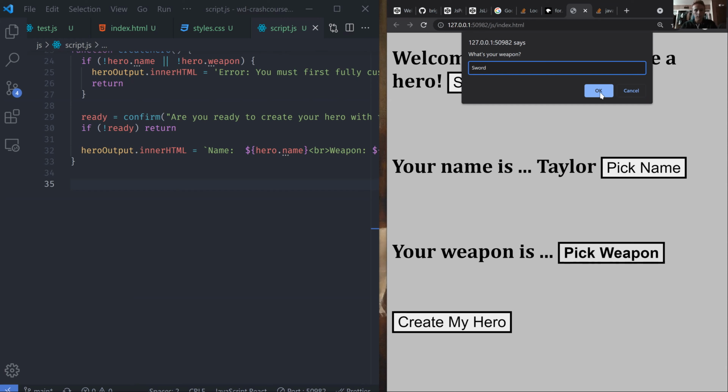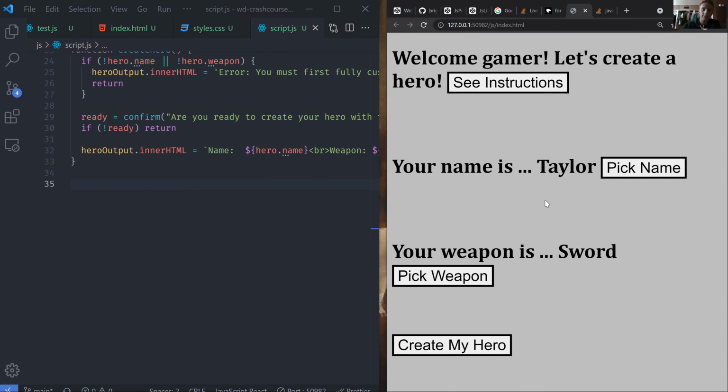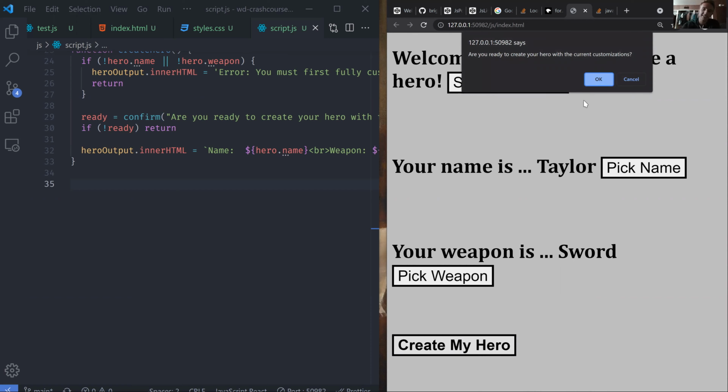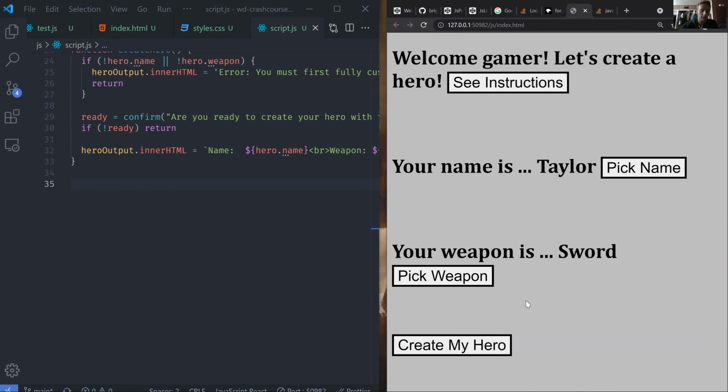Okay. So now you've kind of gone through the customization process, provided a name and a weapon, and you can hit create my hero. And now here is another pop-up. It says, are you ready to create your hero with the current customizations? And what kind of pop-up is this? It has an OK and it has a cancel. So this is actually the confirm, right? So that here we can basically check between yes or no, true or false, to see if the user wants to do something. And if you hit cancel, nothing happens, as it should, because they are not yet ready.